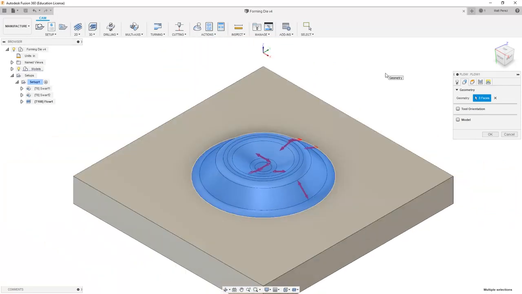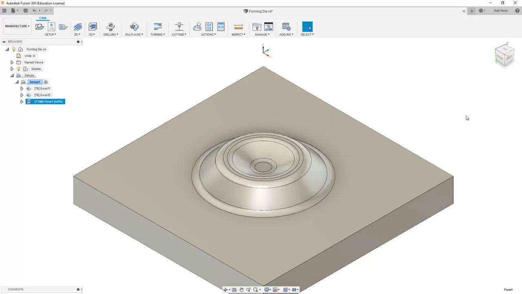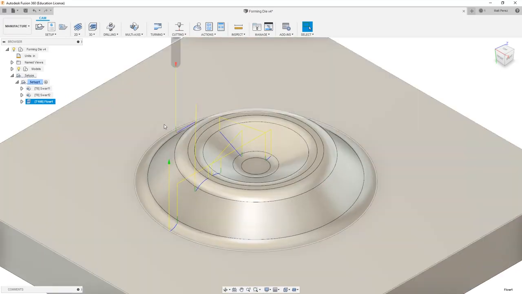Notice when I select these that on screen it's showing me a bunch of red arrows. These are going to be the directions of cut. Let's go ahead and say OK and see what the toolpath looks like. You'll notice that the first thing that we get is just a single line on each of the surfaces.